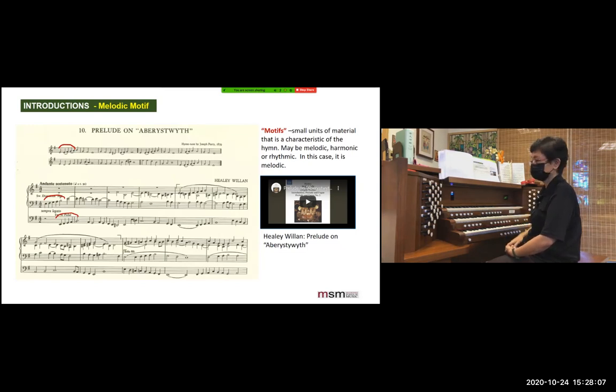Jesus, lover of my soul. So you notice the scale. It's actually minor key. Okay, so let's listen to this nice tune.